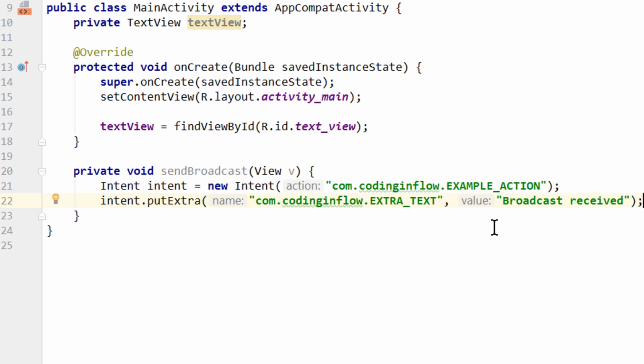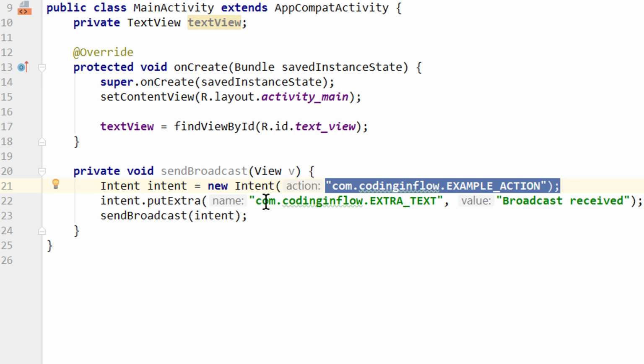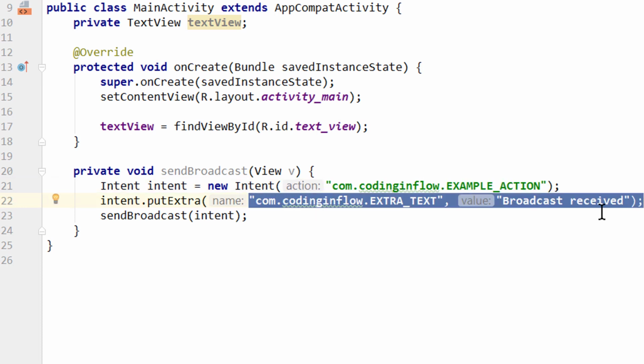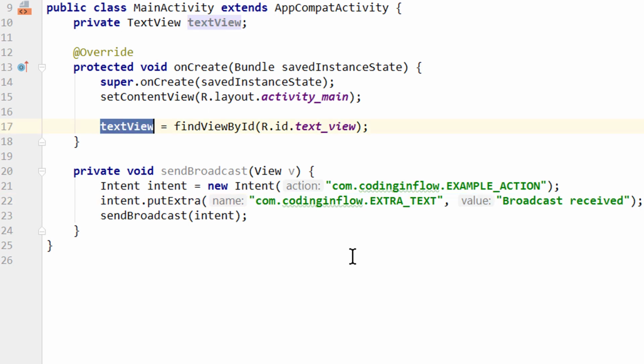And if everything works correctly, our other app will then show this text as a toast message. And now we can simply send our broadcast with sendBroadcast and we pass this intent. So when we click this button, it will send an implicit broadcast with this action string and with this broadcast received text as its extra. Pretty straightforward. But we will also put another broadcast receiver into this app, which will then update this text view.